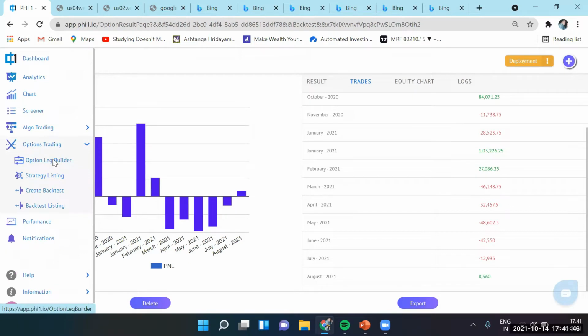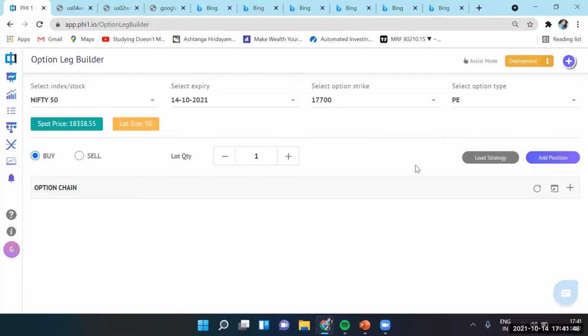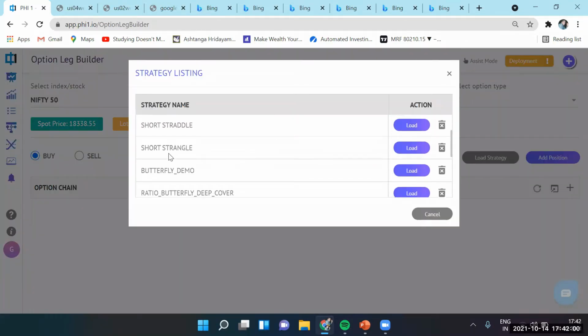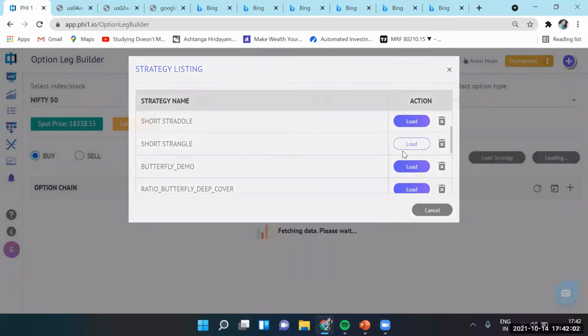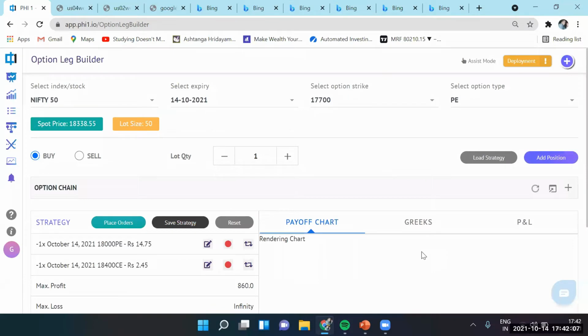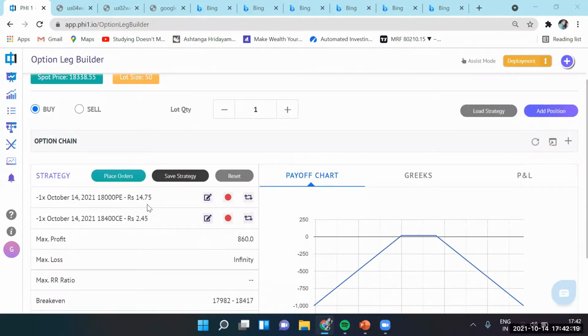So once we are done with a long straddle, and you can run it on any instrument, and you can load it for any instrument and place live orders. Now let's load another strategy, and this time we will choose a short strangle. All right, so this has loaded the relevant values for the short strangle.